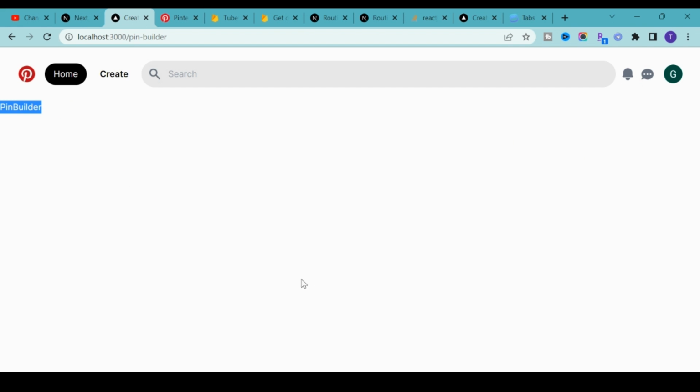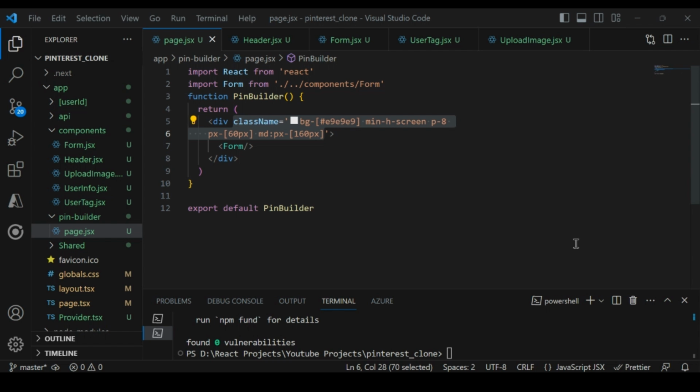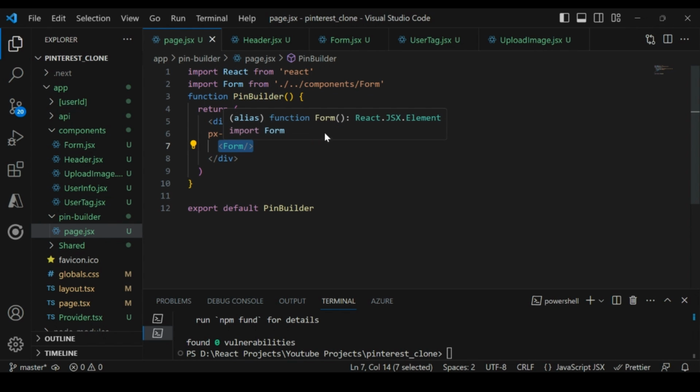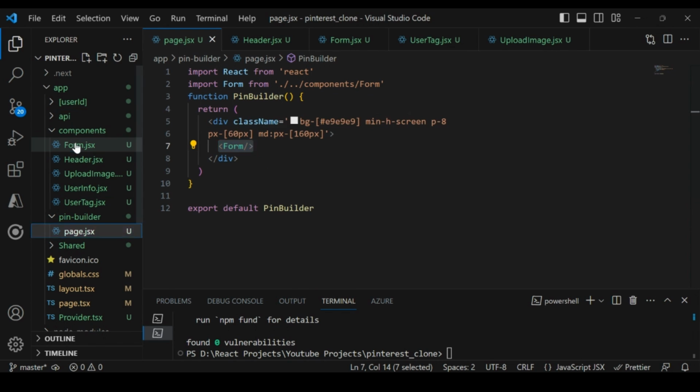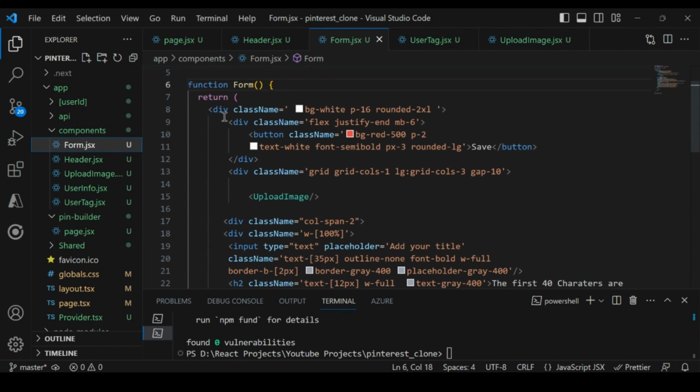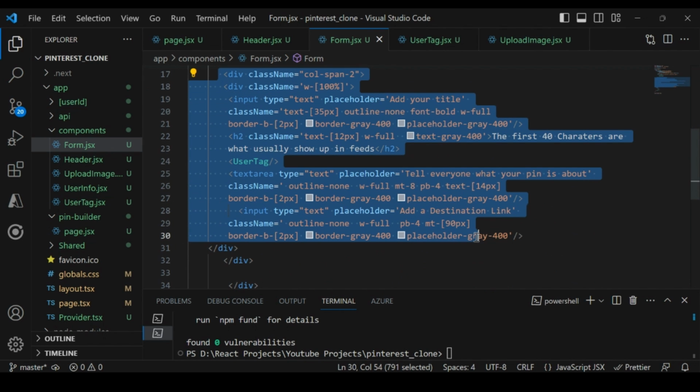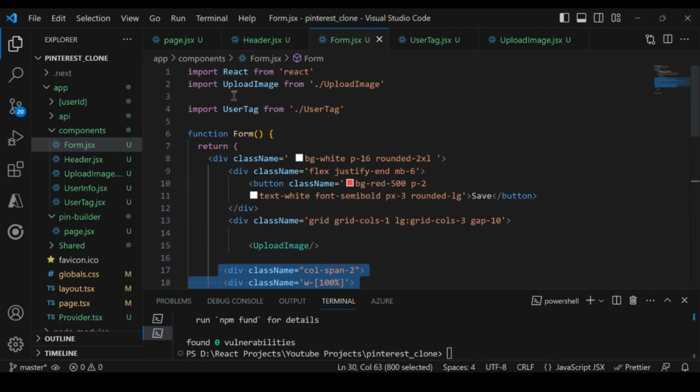Here we will design this particular form. I already created the form to add a post in Pinterest, so let me explain how I implemented it. First of all, in our main page, I added this div, and inside that I added the component called Form, with some background and padding depending on the screen size. Inside form.jsx, I divided the form into two sections: one is the upload image section, and the other is the user input. I kept it in one single form.jsx.